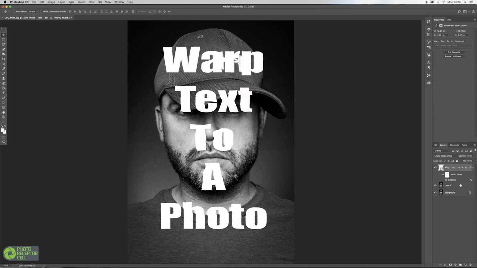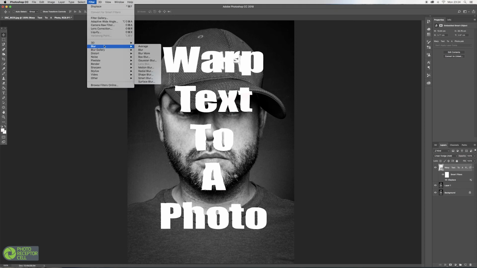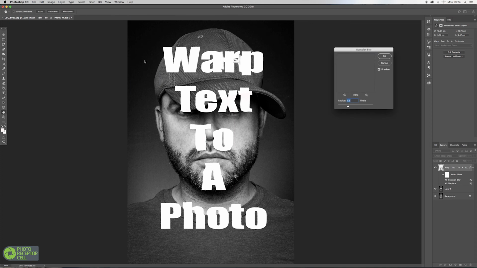Now you can see that the edges of that text are a little bit sharp. So whilst still on the text layer, let's just add a blur to that. Back down to Gaussian blur, and let's just take not that much. Let's just take the edge off of the text. There we go. Okay.